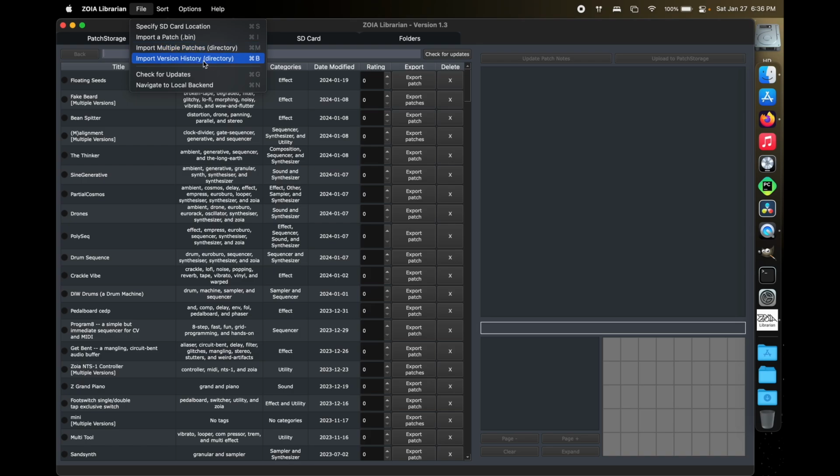And then there's the new behavior for version history, where if you upload a bunch of patches at once and specify that this is a version history, it will ignore every other patch in the list and just dump them as their own version, basically as a ZOIA folder. So this makes organizing way easier.